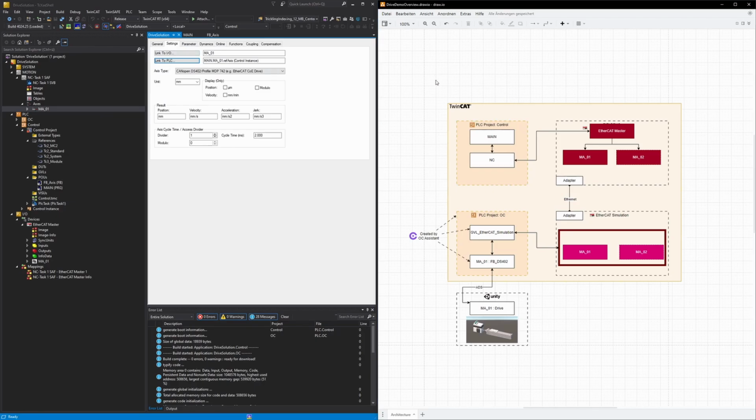So now we're basically done with the control program. We created the control PLC project with the logic to control one axis. We added the NC task, the EtherCAT master with the device, linked them all up. So now they're ready to go, and we can continue with creating the rest of the system. And we will start with the EtherCAT simulation.